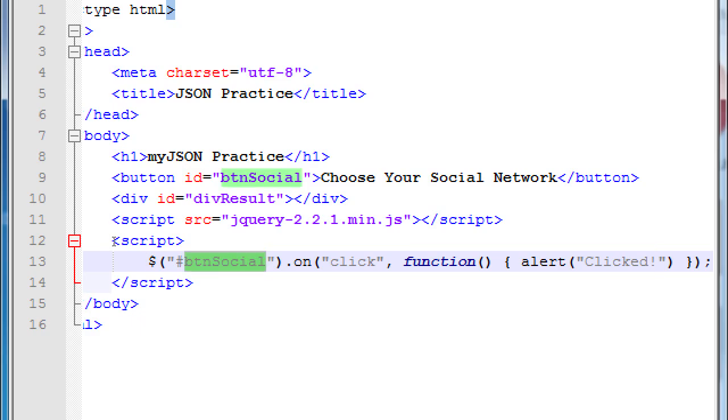If you don't, double-check. Well, number one, look at your console. And number two, double-check that your spelling is correct, because it is case sensitive.